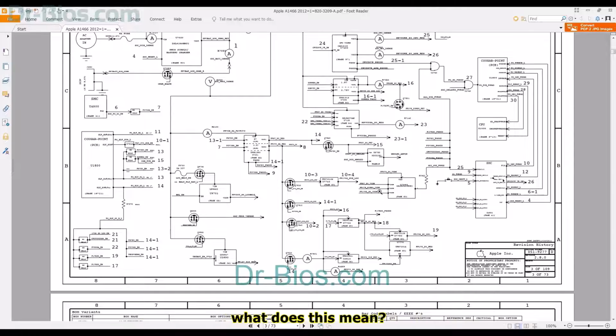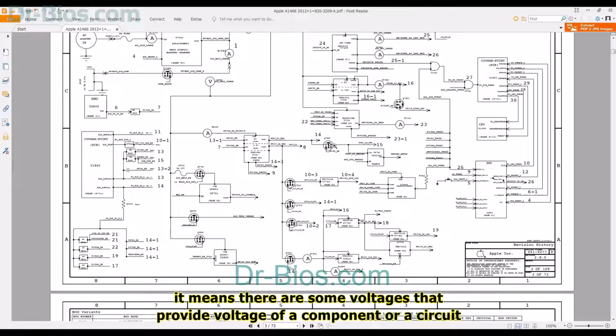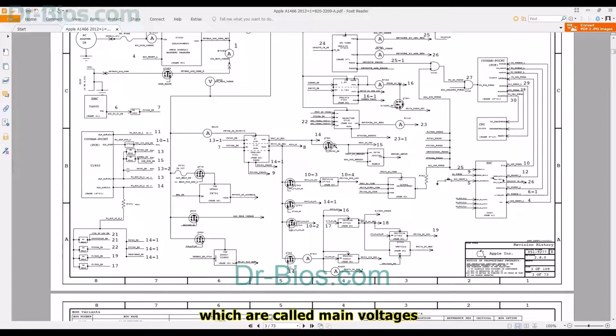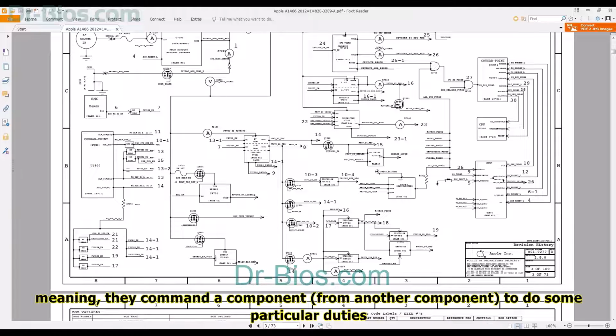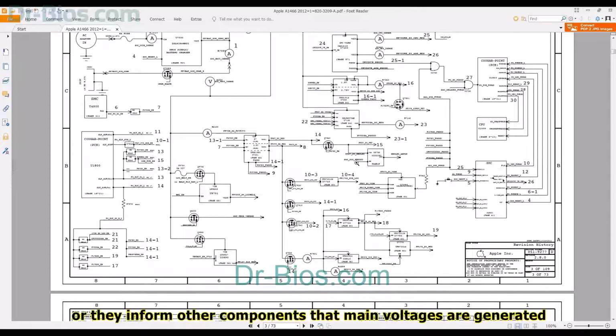What does this mean? It means there are some voltages that provide voltage of a component or a circuit, which are called main voltages. But there are some voltages that play the role of a signal, meaning they command a component to do some particular duties, or they inform other components that main voltages are generated.